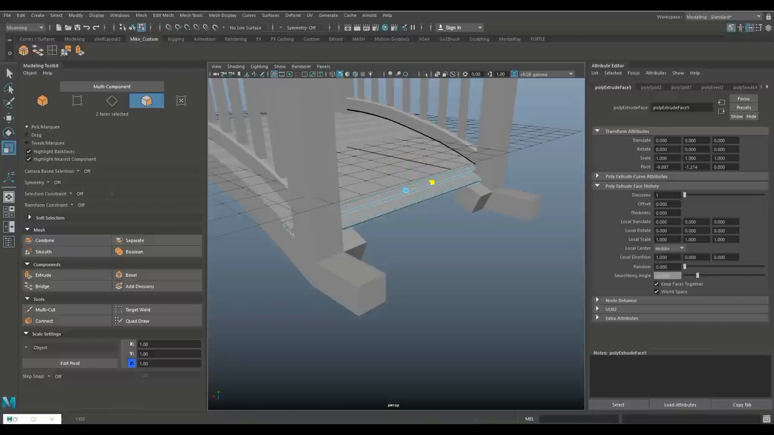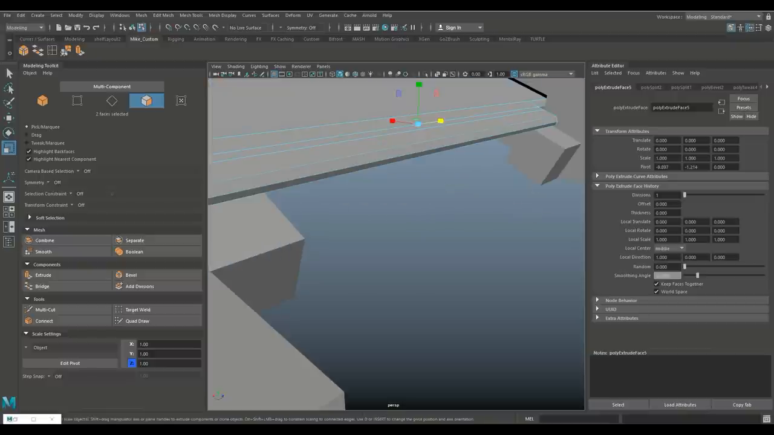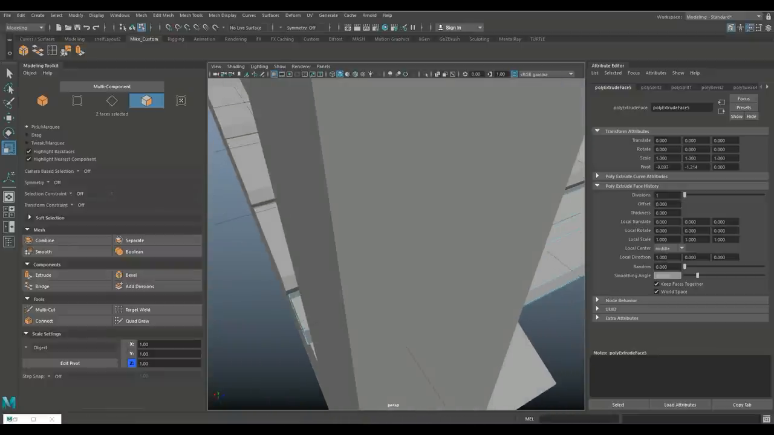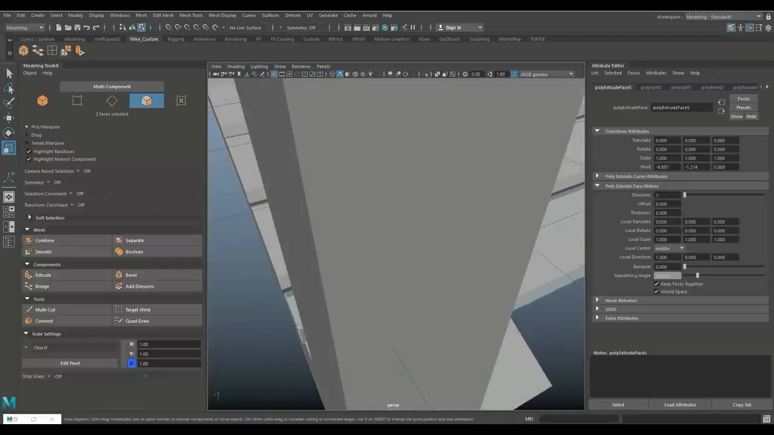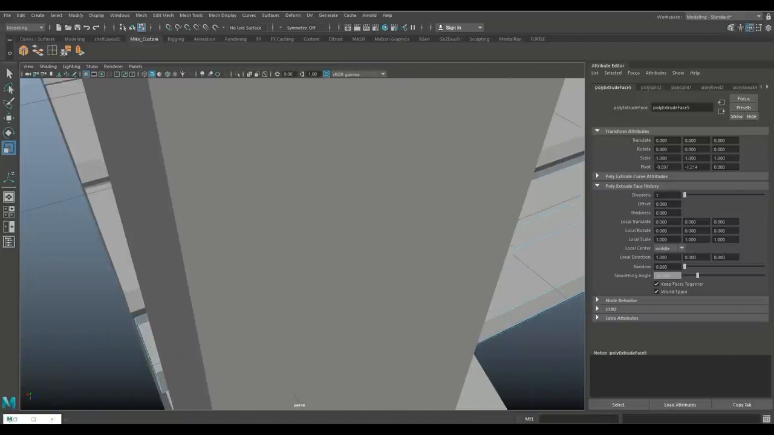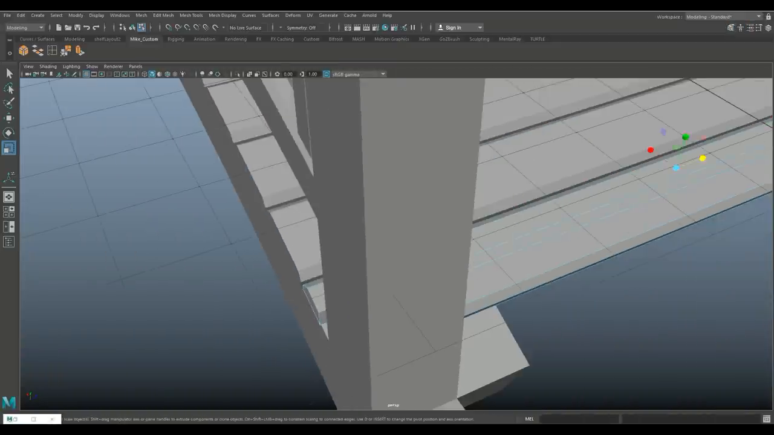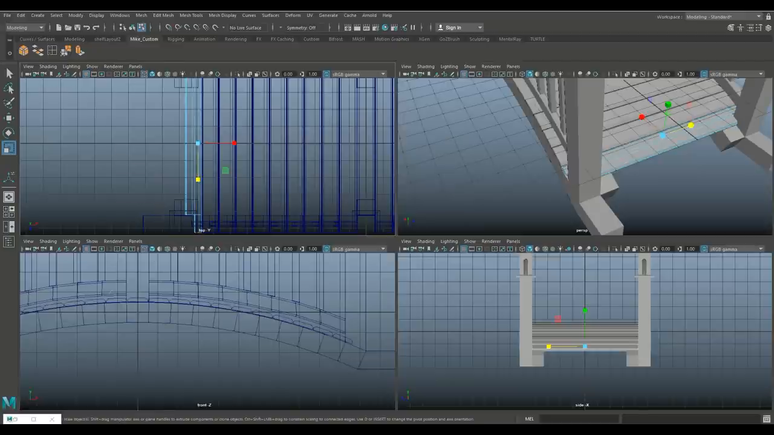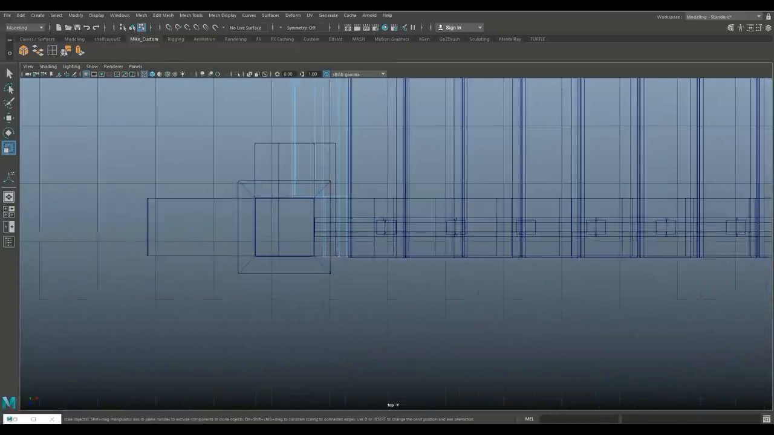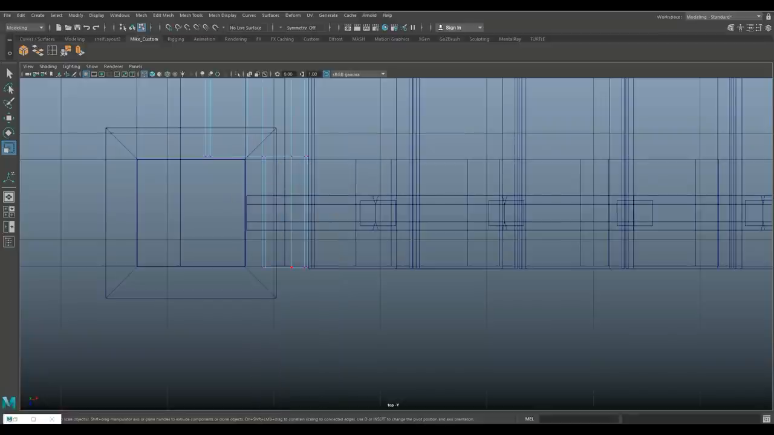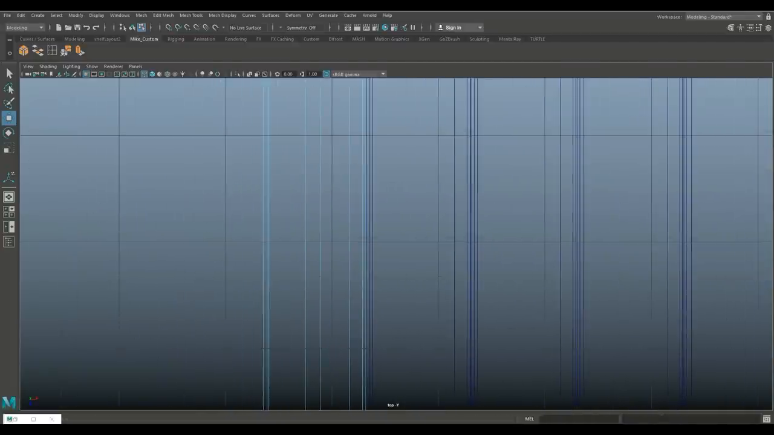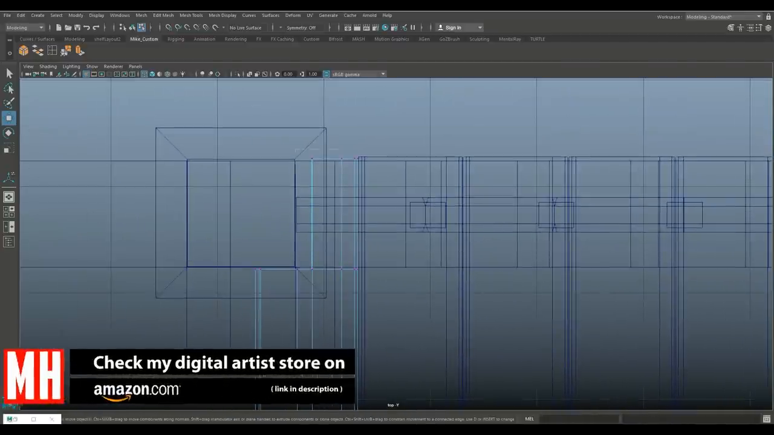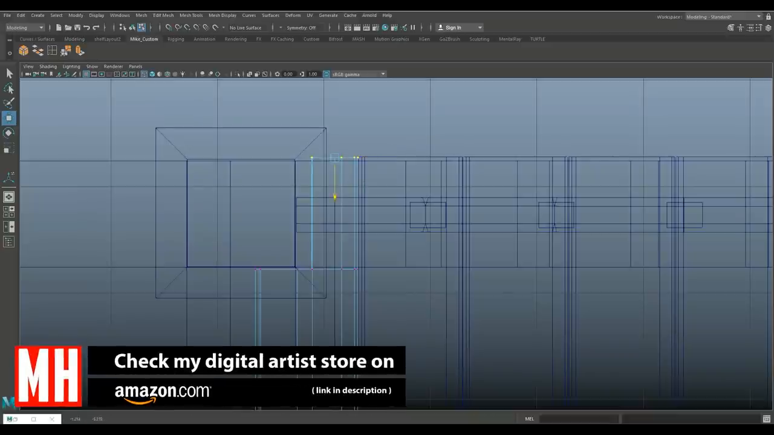And let's see if we are aligned here. Looks like we're very close. So we can close the modeling toolkit. We can close this guy. Let's jump to our top view so we can check. And we're gonna right click, go to vertex. We're gonna drag select. W to move that just a little. And same here. So that is now a much better fit.